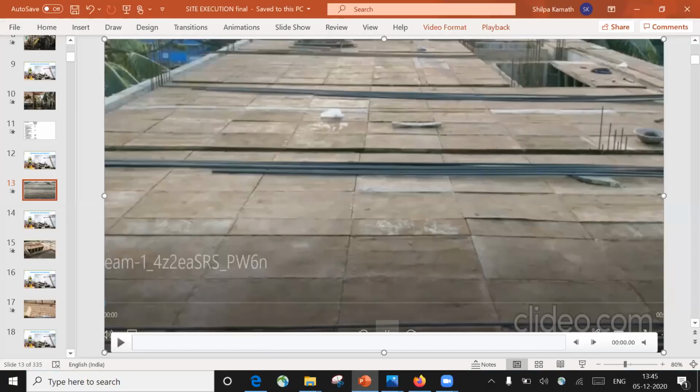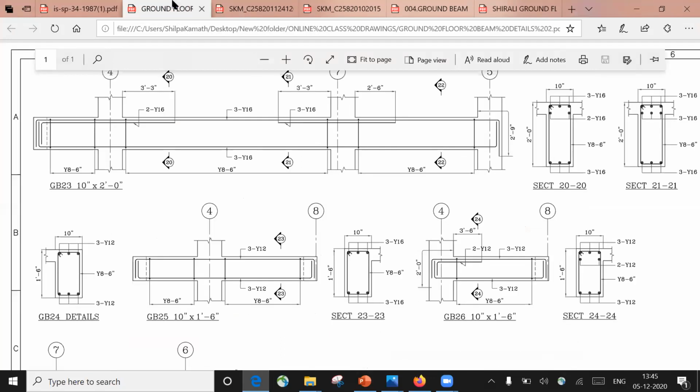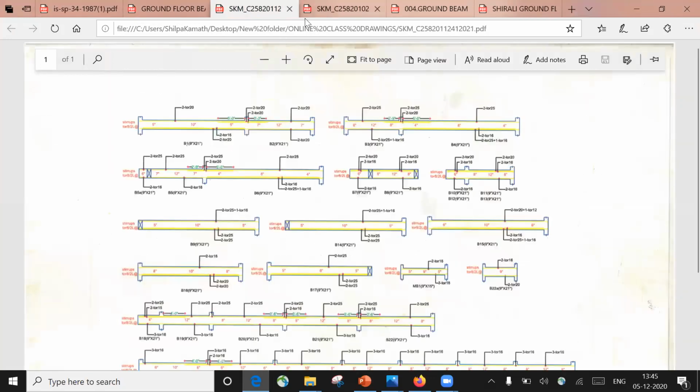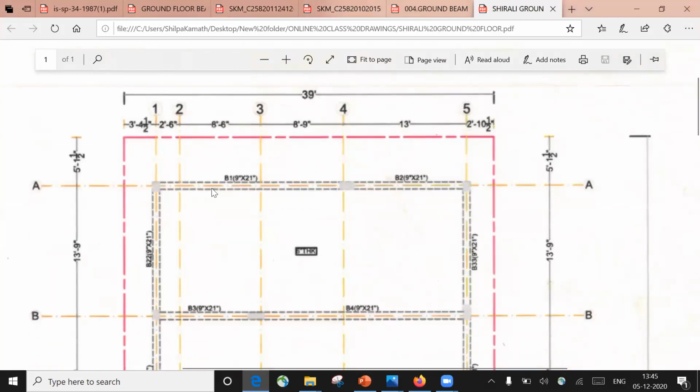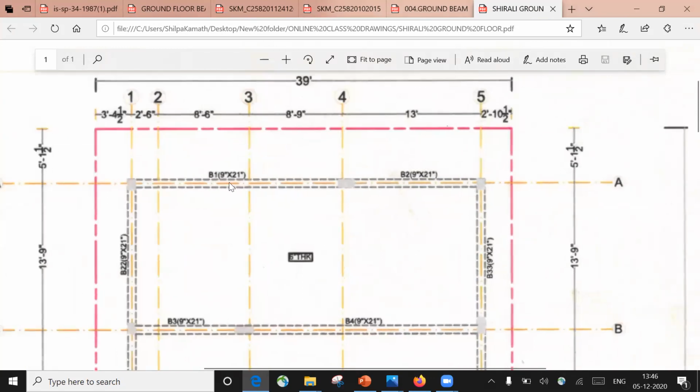I'll pause it here. Now we'll get into the drawing. This is what the drawing is all about. Right now, the place where they're working is this particular span. There is one beam called b1, and the size of that beam is 9 inch by 21 inch. You can see it here.